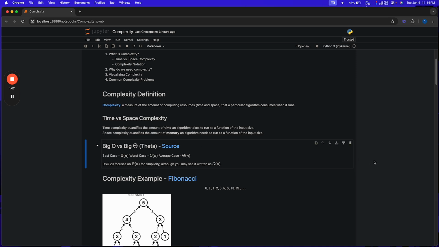Often you'll see complexity notation using big O, which is capital O of n. More formally, the complexity that we'll be referring to in DSC 20 is actually big theta, which uses the Greek letter theta to refer to the average case complexity, rather than the worst case complexity of big O.